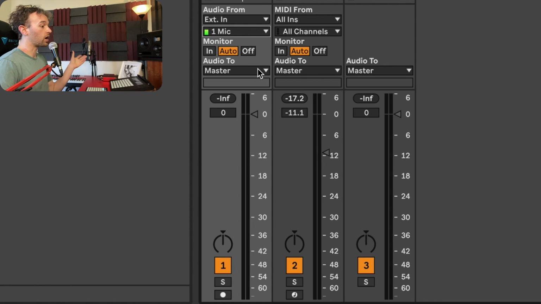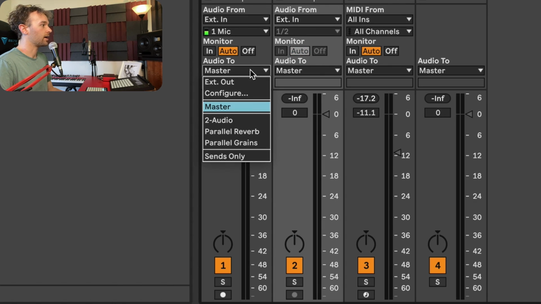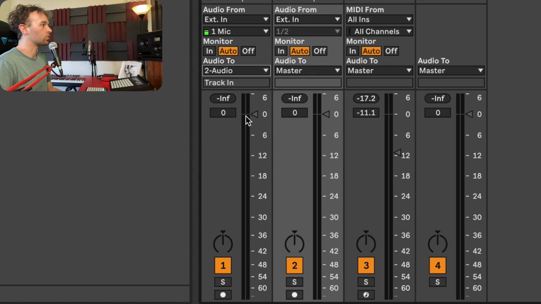And I can also choose where the audio is going out of this audio track. So for instance, I could set up another audio track here and send the audio from this audio track to that second audio track. Now, just for the sake of not having any feedback or anything like this, I'm going to mute this second audio track here. And then we have our monitoring sections here.